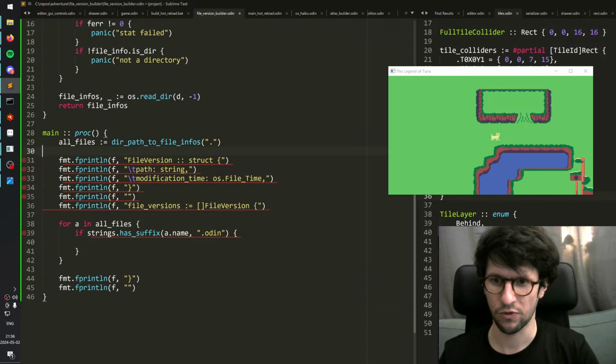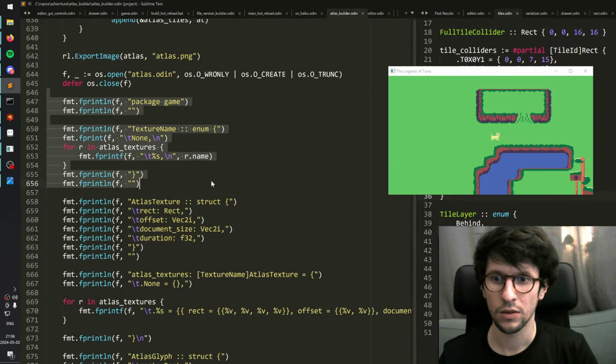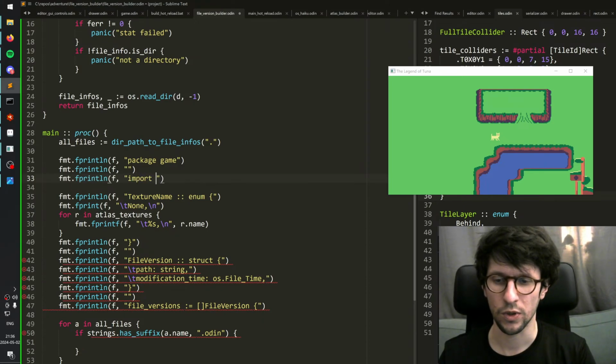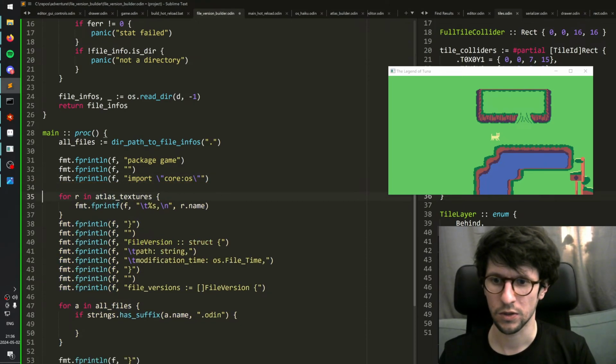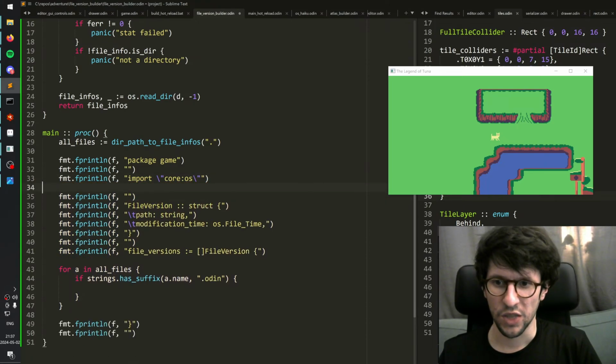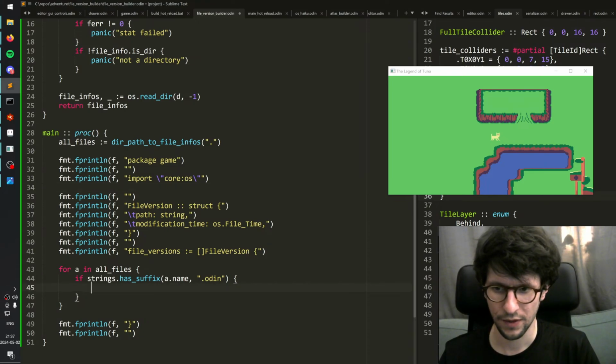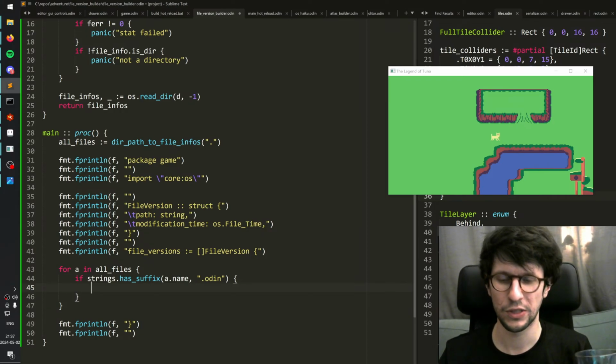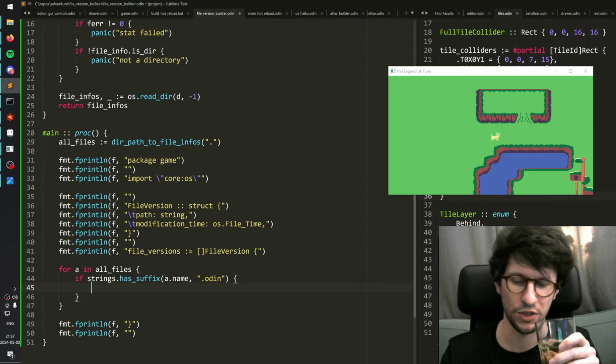And this file, of course, that I am generating will need some, it needs to say package game, but it will also need an import. Import core:os. This is some funny meta shenanigans here. It really feels much more like meta programming when one is generating code somehow, because it's such a funny thing to write code that generates more code.